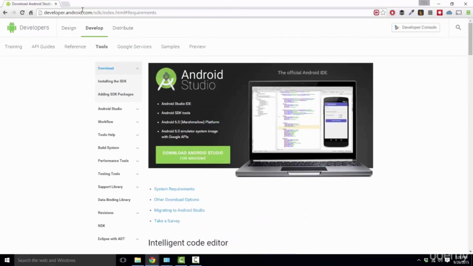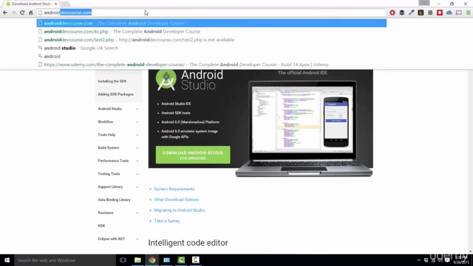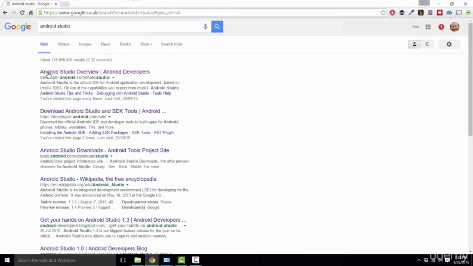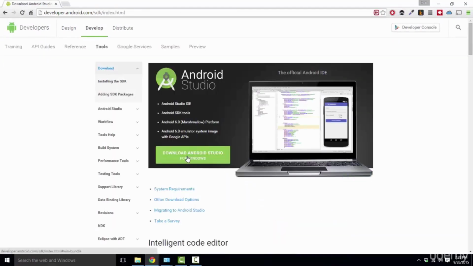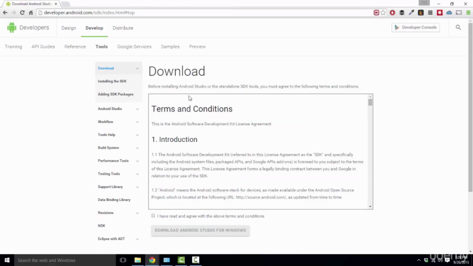First off though, if you don't want to type in that long URL, just Google Android Studio and then click on the top result, and that will take you to the main page. Have a read if you want to, and then go to download, and then click the big green Download Android Studio for Windows button. Then agree to the terms and conditions and then click the blue button. It does take a while to download. It's over 1 gigabyte, so you may need to take a brief break while that downloads.